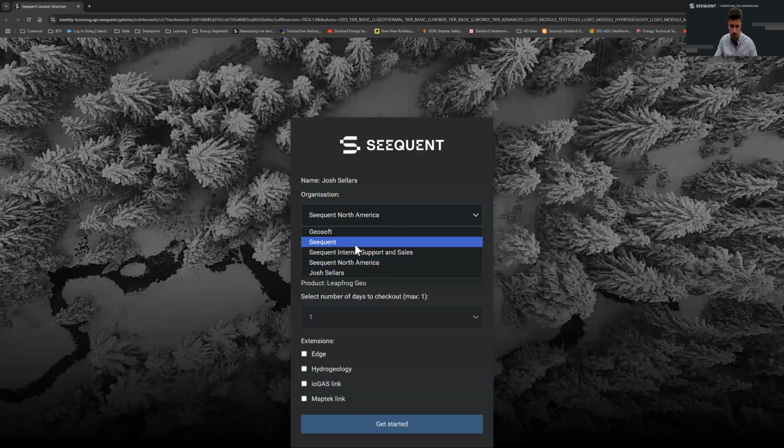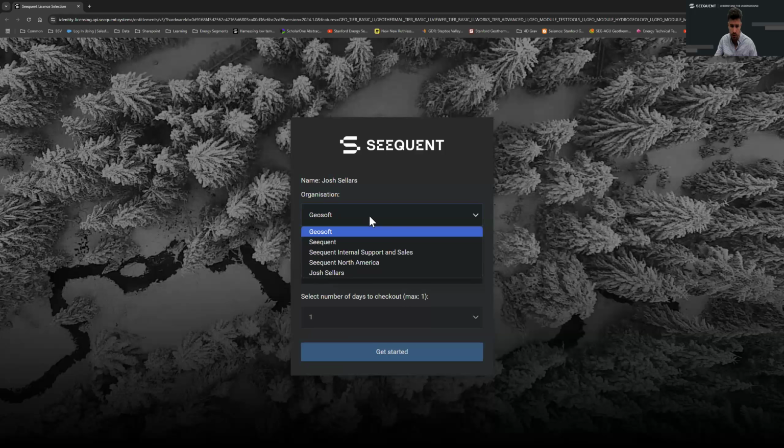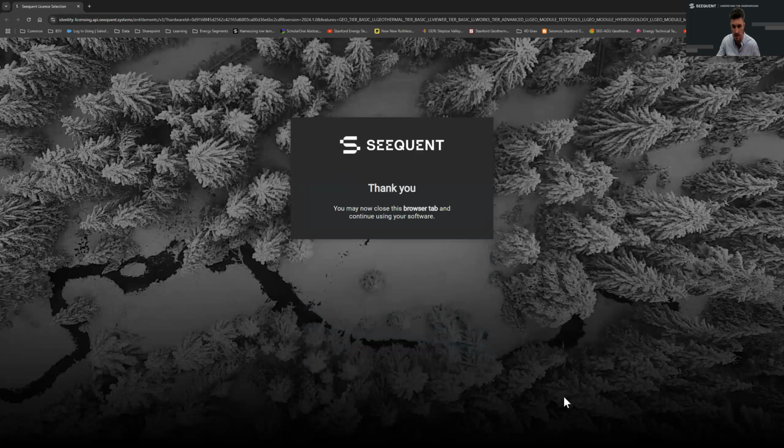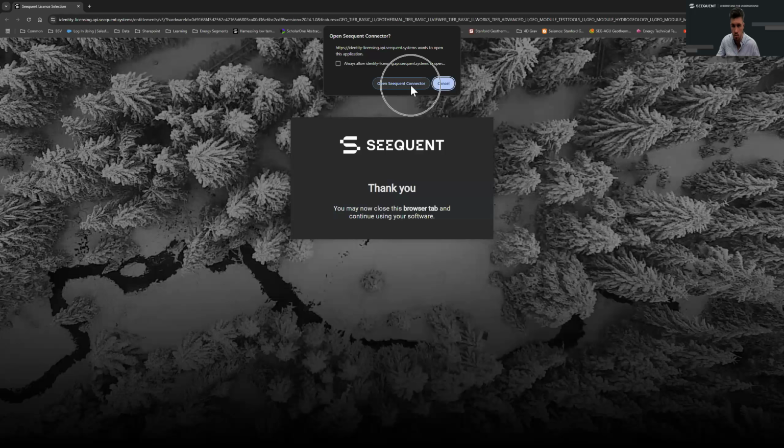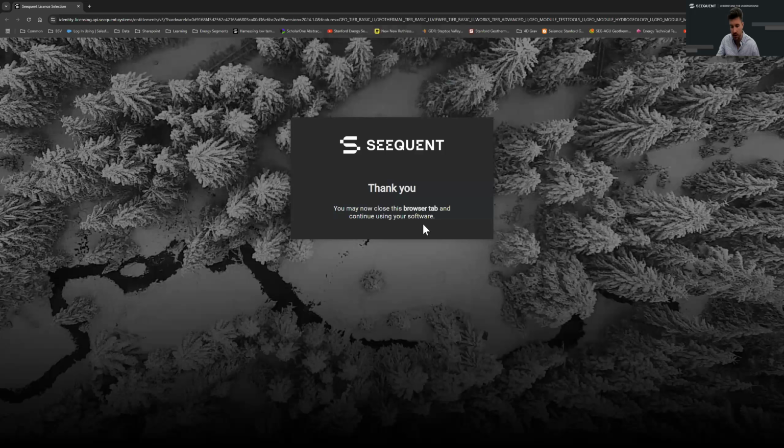So I'm going to choose this one. And here you can see that the product is now Leapfrog Energy, which means that I can open up and use the commercial application. And I'll press Get Started. Open Sequent Connector, and if you don't want to see this pop up every time you open up the application, you can simply double click this and turn it on. So we'll open Sequent Connector.